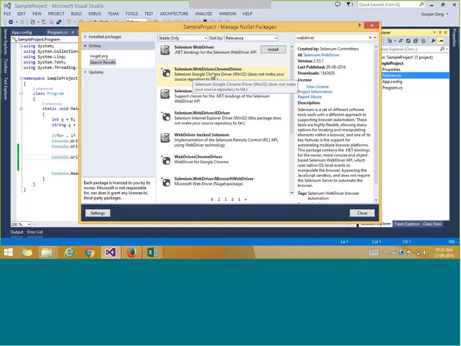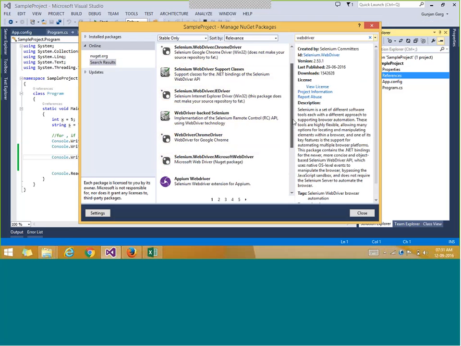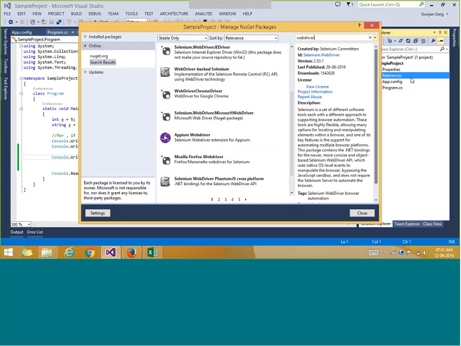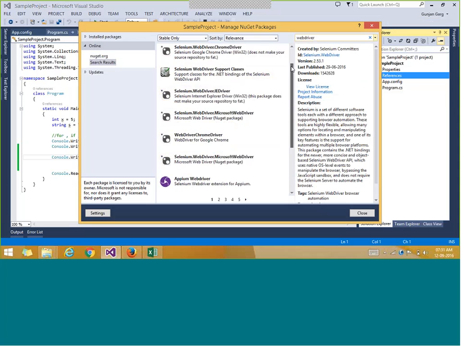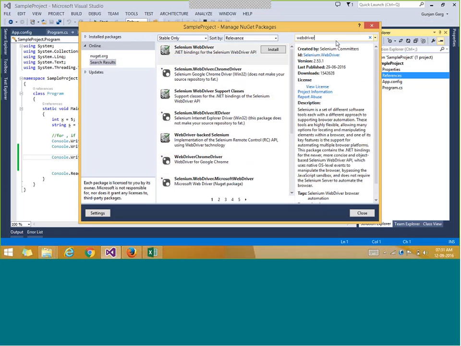Then you have the Selenium WebDriver ChromeDriver, the support class for the Selenium IE driver, and the WebDriver-backed Selenium. So these are all the DLLs that we just added by downloading them from the website and adding the references into your project, or you can simply add them from the NuGet Package Manager as well. These are the 2 methods which you can apply according to your choice or requirement.